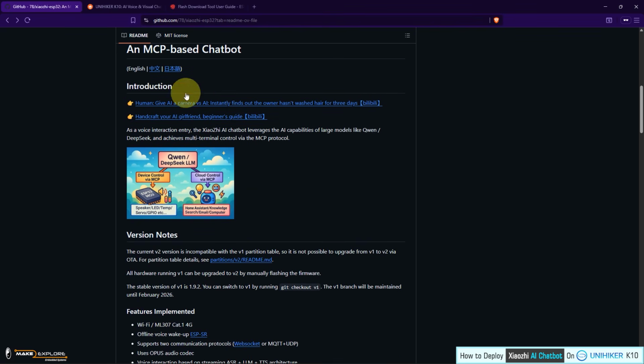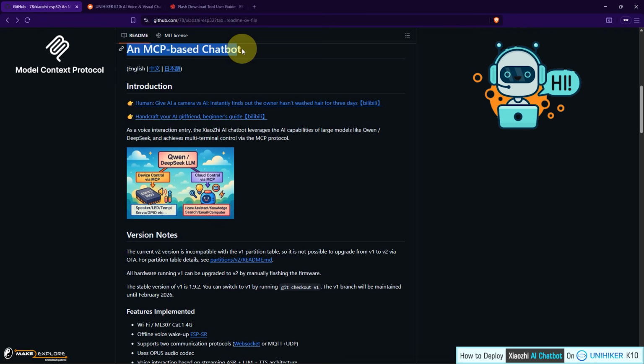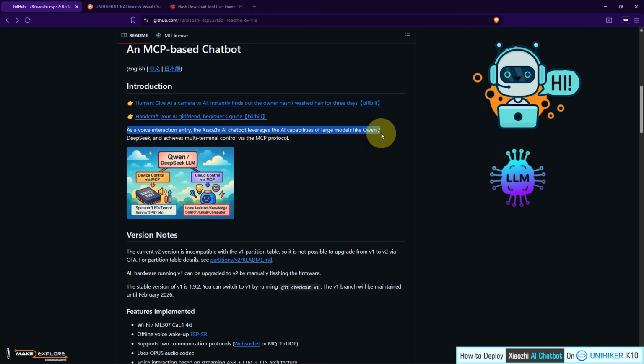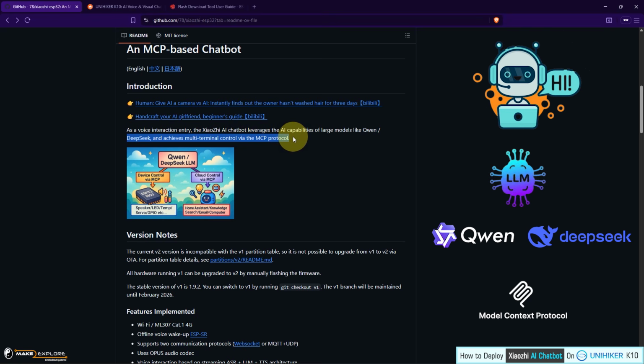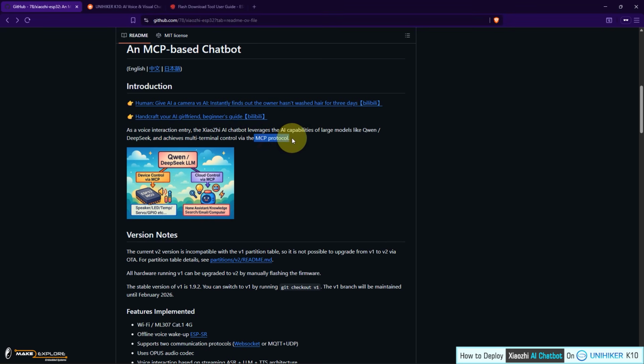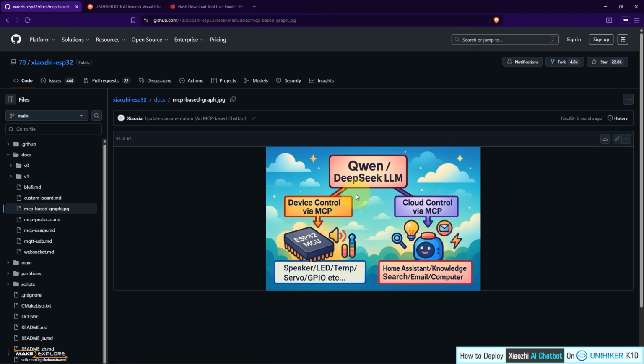So, as we said earlier, it is an MCP-based chatbot. In the introduction, as they said here, as a voice interaction entry, the Xiaozhi AI chatbot leverages the AI capabilities of large language models like Qwen or DeepSeek and achieves multi-terminal control via the MCP protocol. This illustration image explains the power of modern AI in one picture. Imagine a world where a single AI can control both your physical devices and your digital life seamlessly. That's exactly what this diagram is showing.